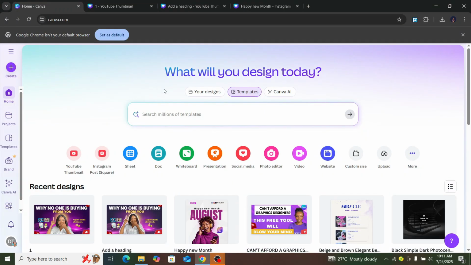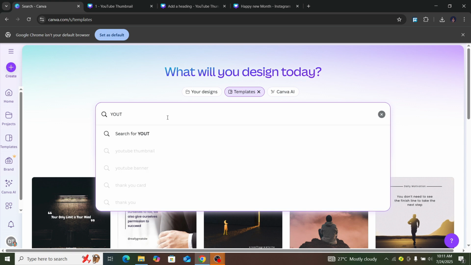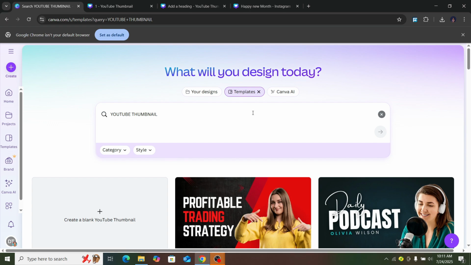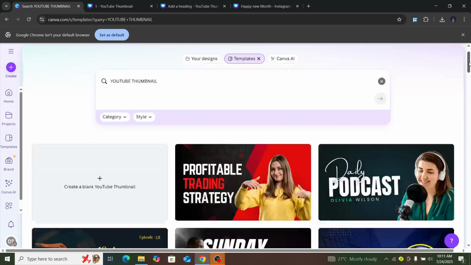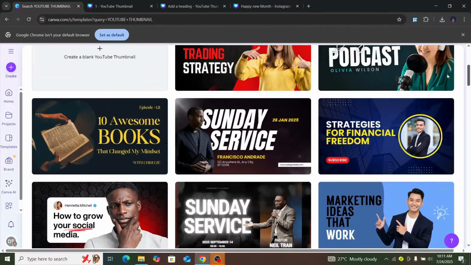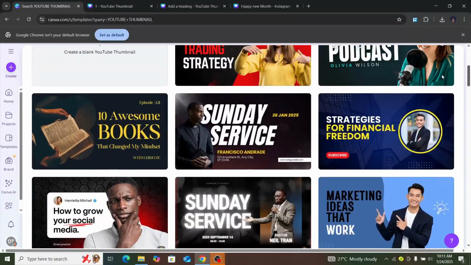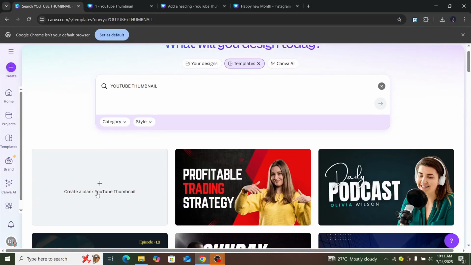So let's head over to canva.com, and when you get to canva.com, all you have to do is to search YouTube thumbnail. And when you search for YouTube thumbnail, you will see different thumbnail designs. You can just pick any one you like and edit it. But for the sake of this tutorial, we are going to start from a blank page. So you just click on this blank page and it will take you to a new page.